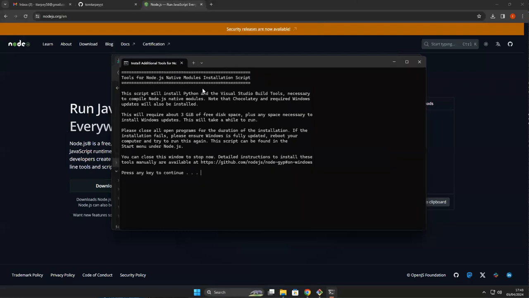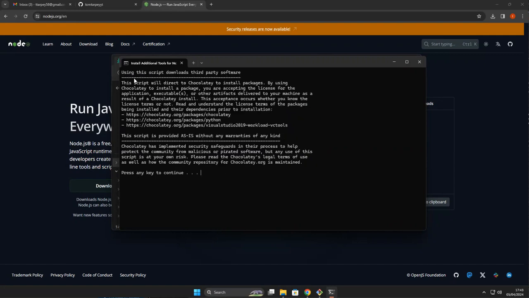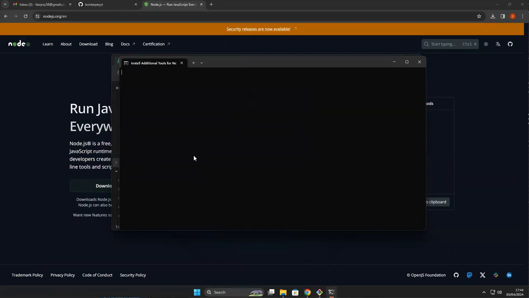Tools for Node.js native modules installation script. So have a quick read through this. But basically, we're just going to press enter to continue. Then it explains using third-party tools, blah, blah, blah, saying there's no extra warranty for these things. That's just a disclaimer. It's going to install Chocolatey, Python, and Visual Studio 2019 workload VS VC tools. I'll press enter.